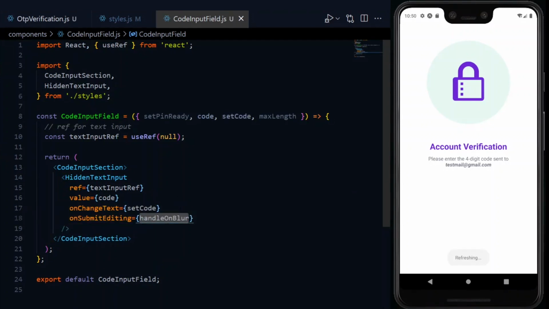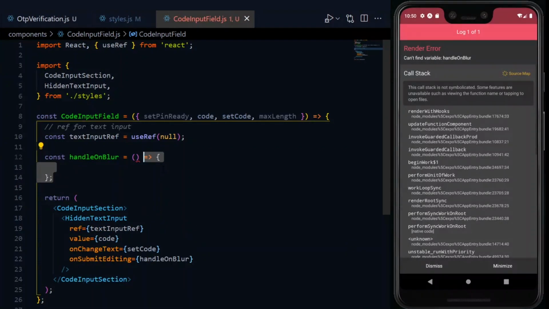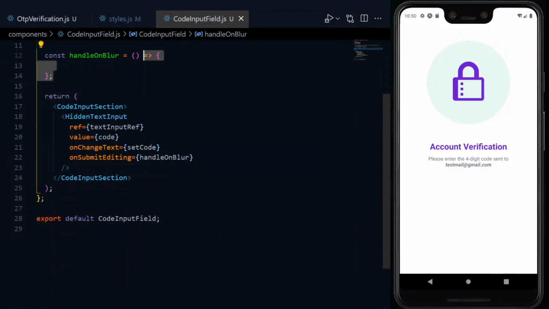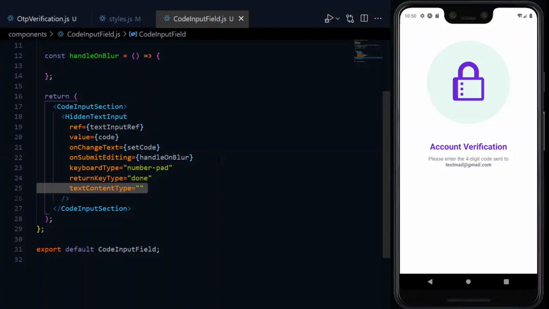For the onSubmitEditing property, we want to create a handleOnBlur function. This function will be called when the input field loses focus. We will implement it later. We'll set the keyboard type to number pad and the return key type to done. Also, the text content type, we want to set it to one-time code.